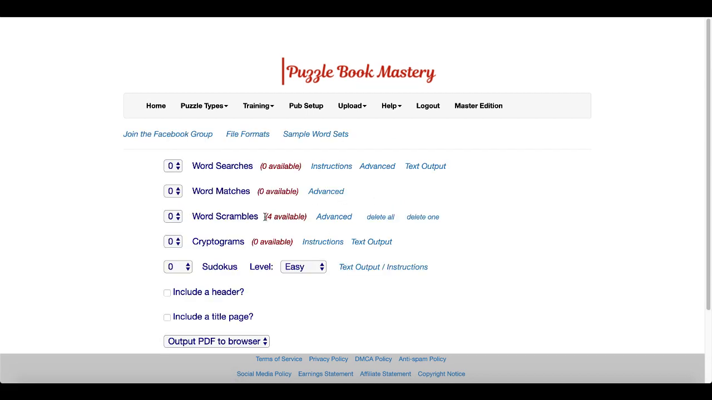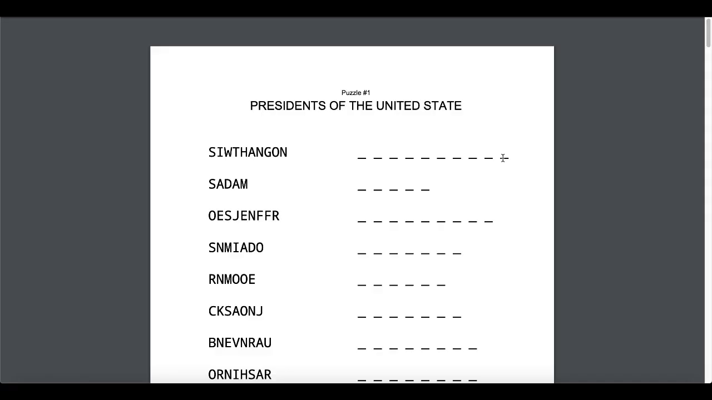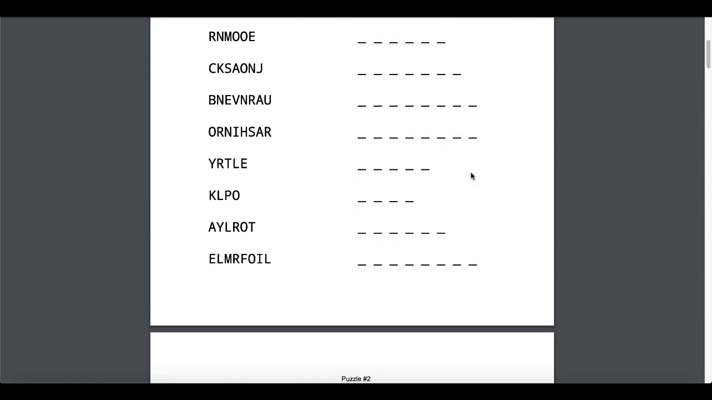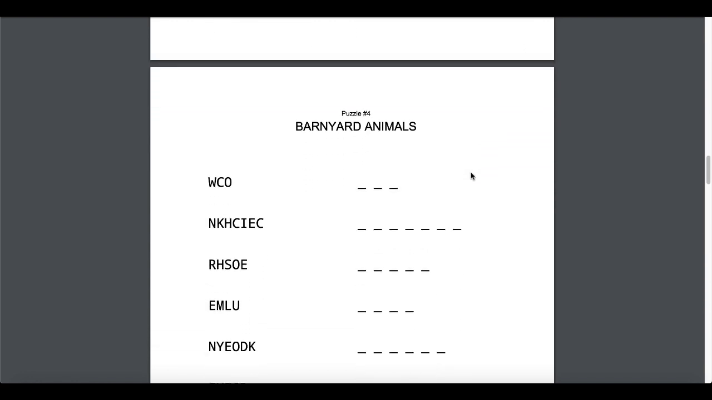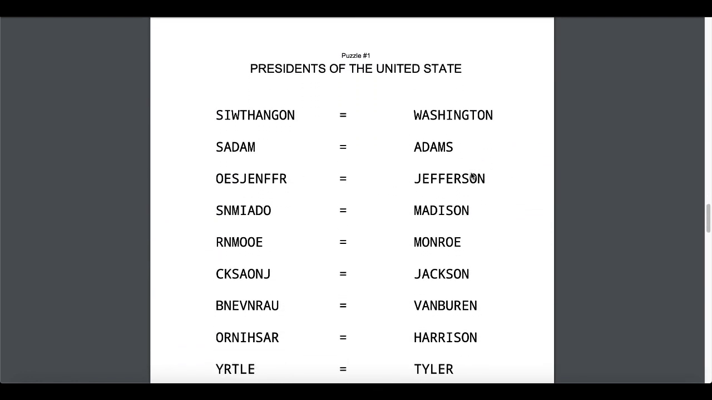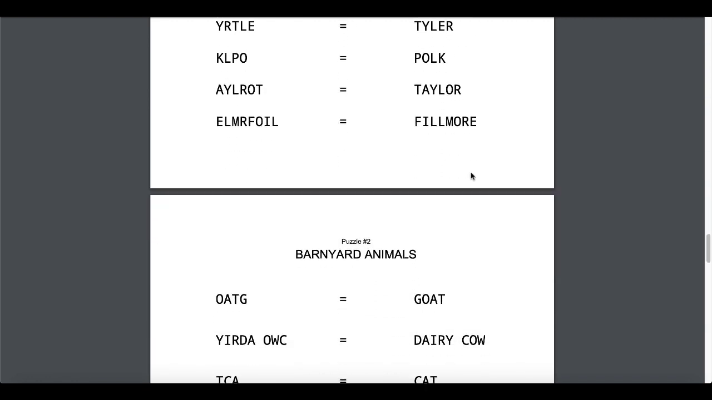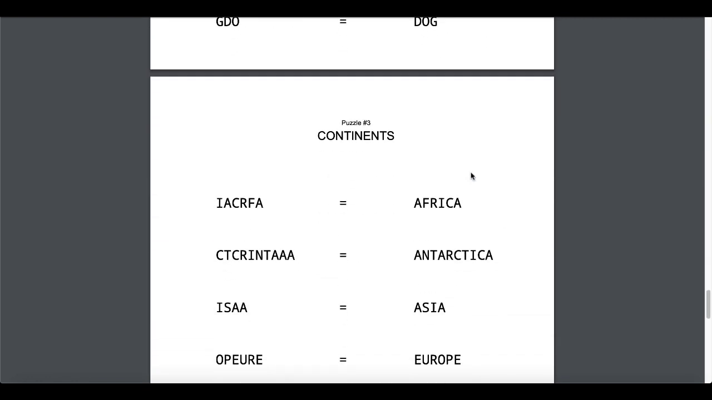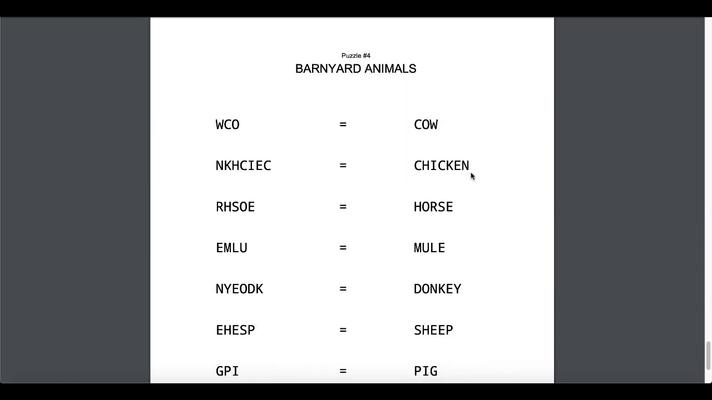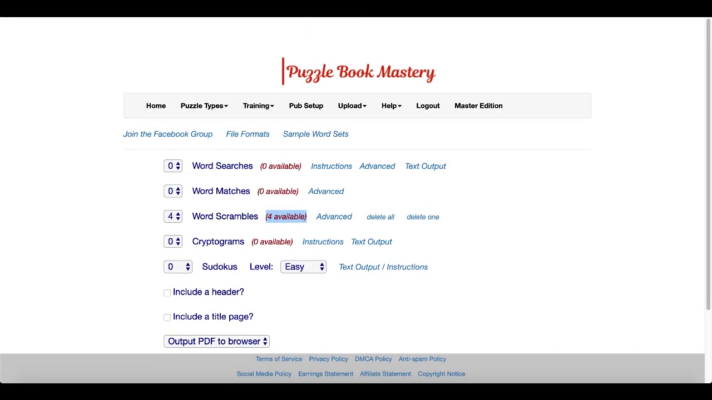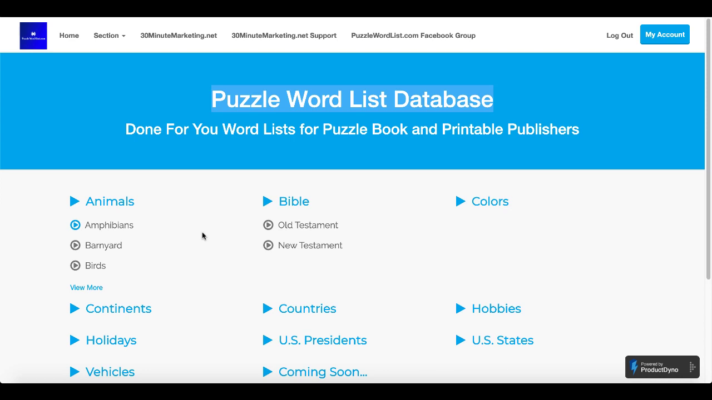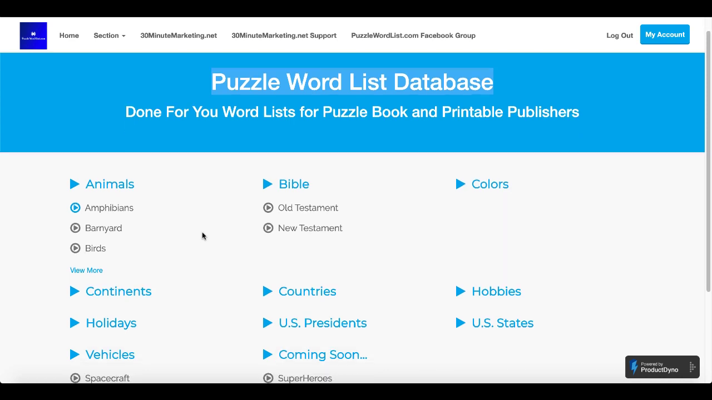And now we have 4 word scrambles available in our list. We'll go ahead and we'll make 4 puzzles. Output the PDF browser, make puzzles. And you can see right here that you have your word search puzzles all ready to go. Barnyard Animals, continents, more Barnyard Animals, and then of course you have the solutions here. Your Barnyard Animals, your continents, and more Barnyard Animals. So it's just that simple inside of Puzzle Book Mastery, once you download the word list from the puzzle word list database from puzzlewordlist.com.